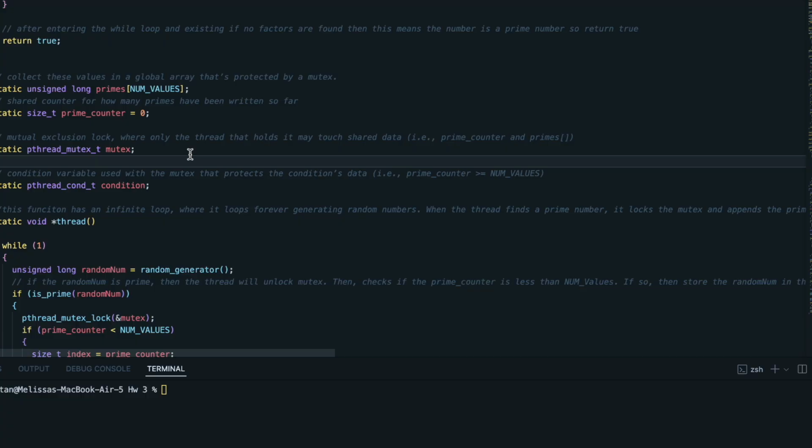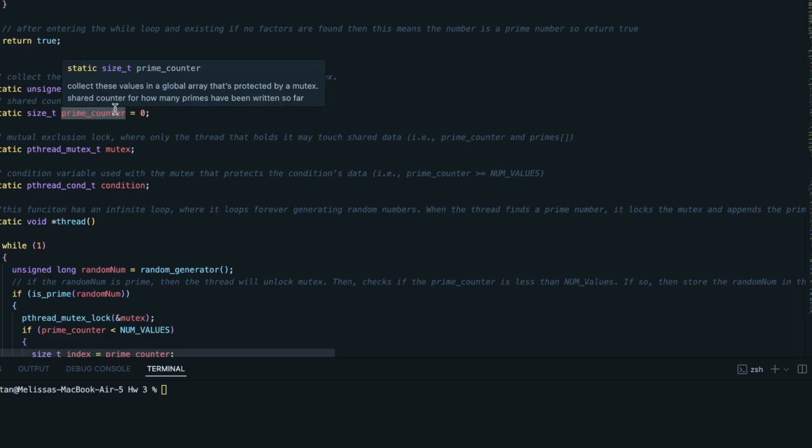What is our shared data? Well, our shared data is the prime counter and the primes array. The prime counter is just a counter that tells us how many prime numbers we have written so far. And our primes array is this global variable that is being protected by the mutex. We needed this global variable because that was what was asked in the homework.